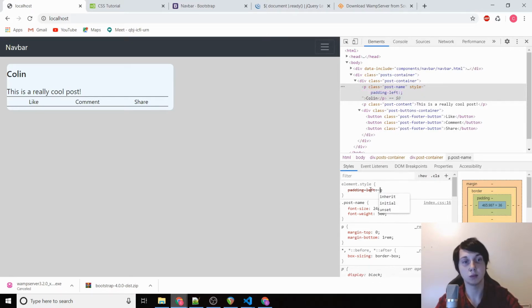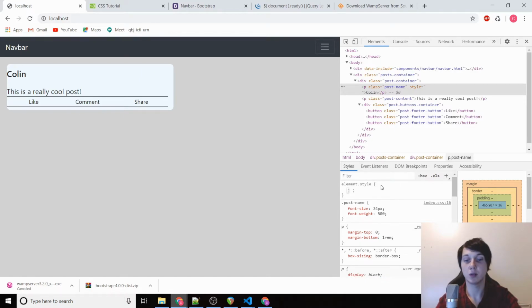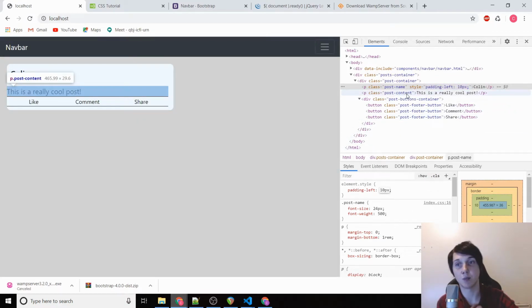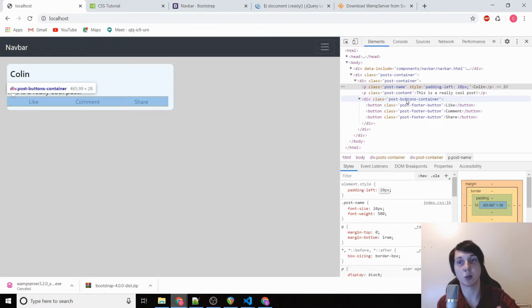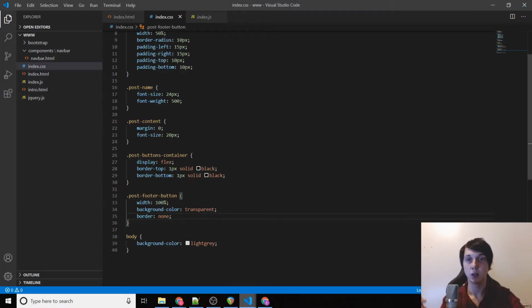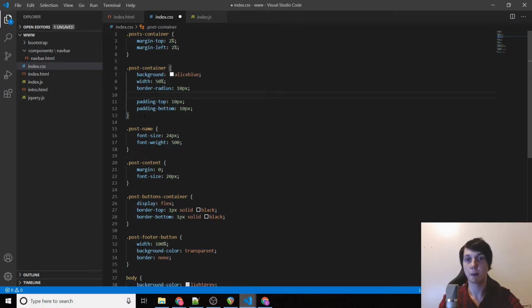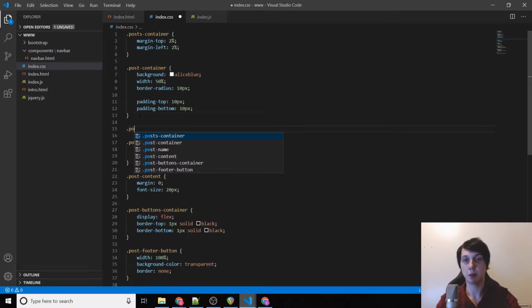So for example, I could add padding left here, and then it'll work individually. It's not ideal, but for this one situation, it's sort of what we have to do. So we're going to find this padding left and padding right. We're going to delete them, and then we're going to type in post name.